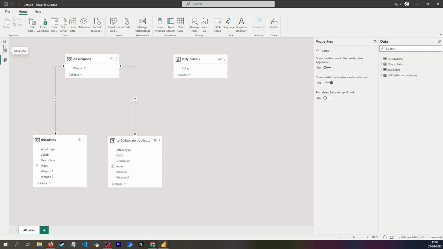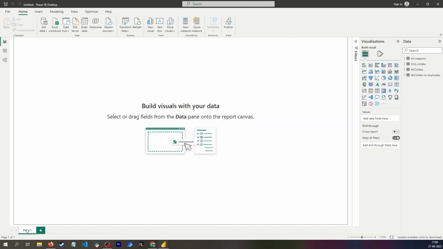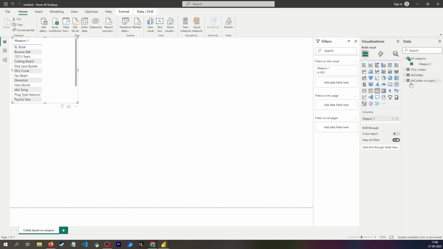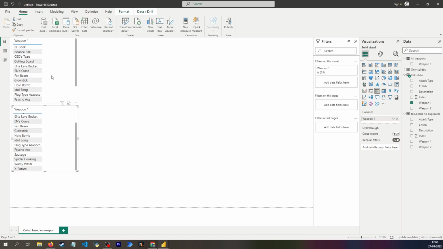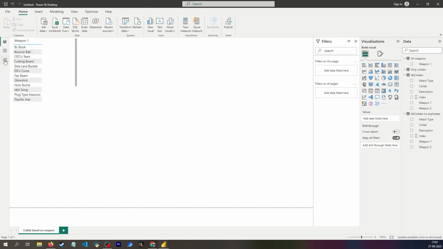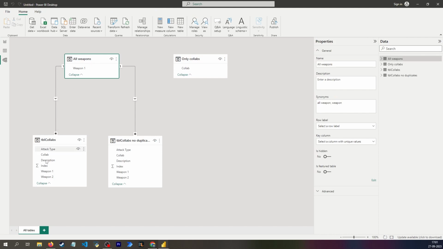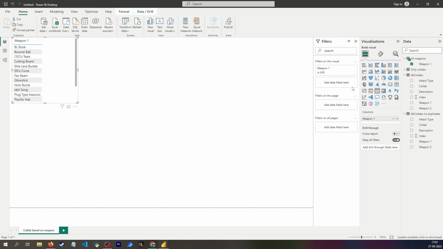But this is fine, because the first page I want to make is where you have a weapon you select, and then it'll show you all the collabs available, which means I want my all weapons, weapon 1, and I could use the weapon type here from weapon 1 as my slicer, because it's the same information, because this table has been duplicated, so I have every weapon in this. But I'm choosing to use this as sort of a bridging table, because then the filter will flow down on both tables in case I need information from both. Yeah, so now that needs to be a slicer, not a table.